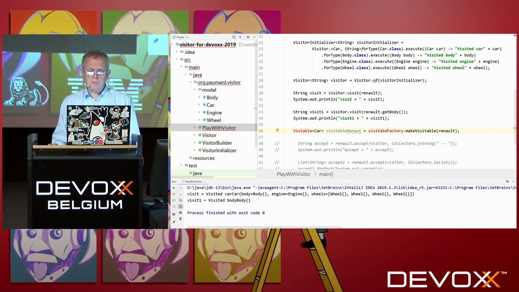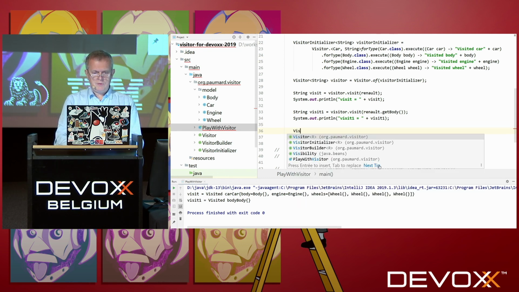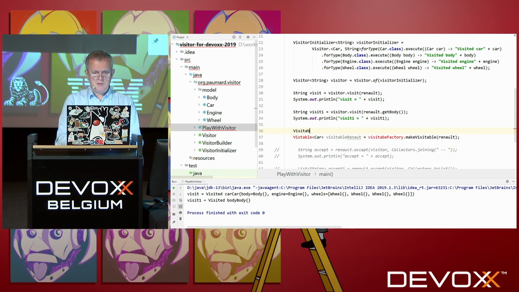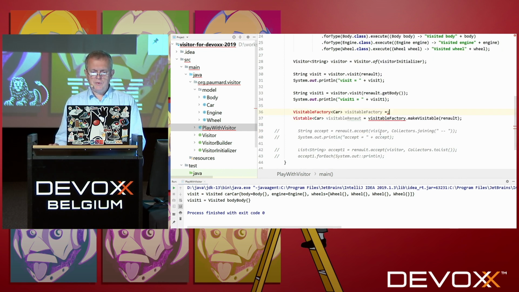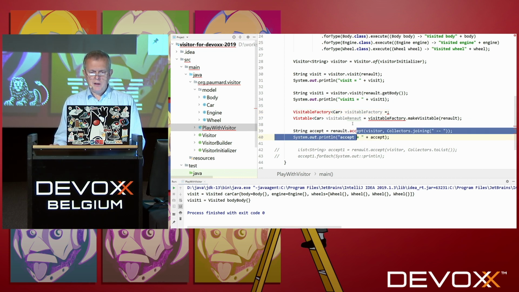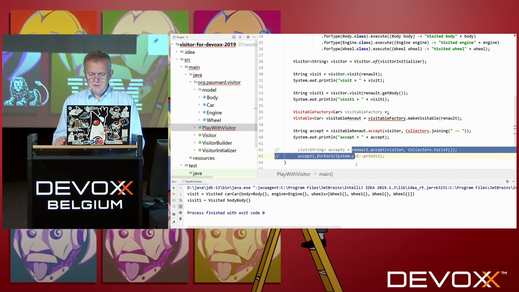Visitable factory make visitable. And let us say that this visitable factory of car is the type of my visitable factory. I prefer to write it in that way. Okay. And we're going to think a little about how to create this factory. And if I do that, then I should be able to run this code again, because my visitable Renault should be able to accept this and accept that also.